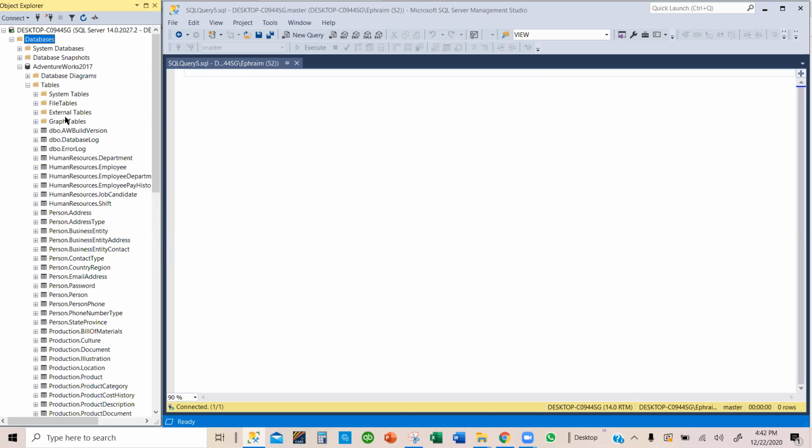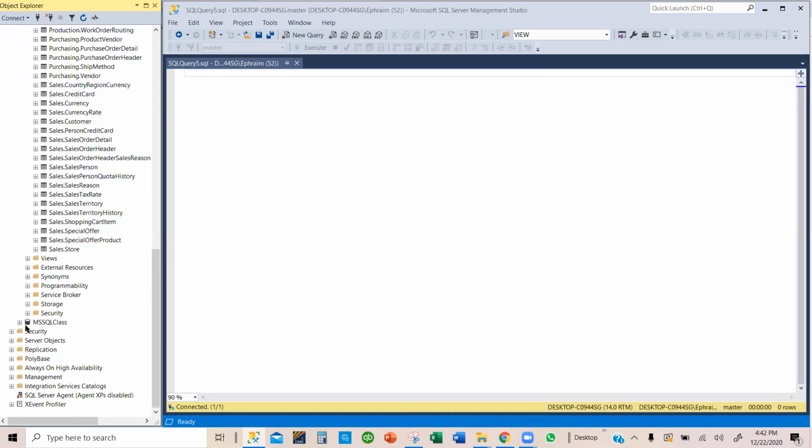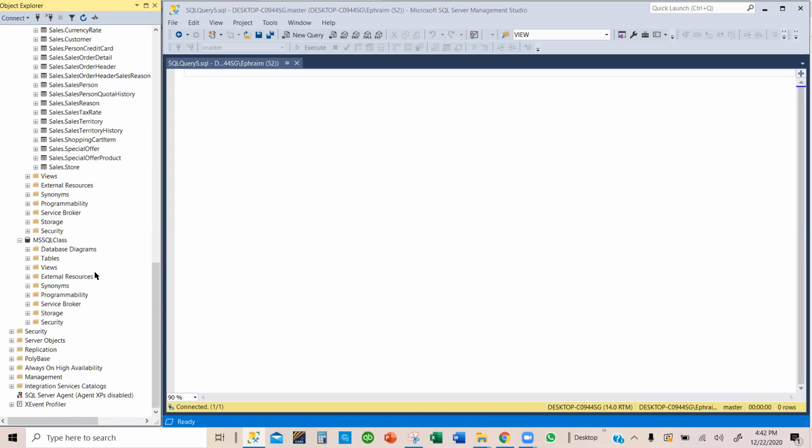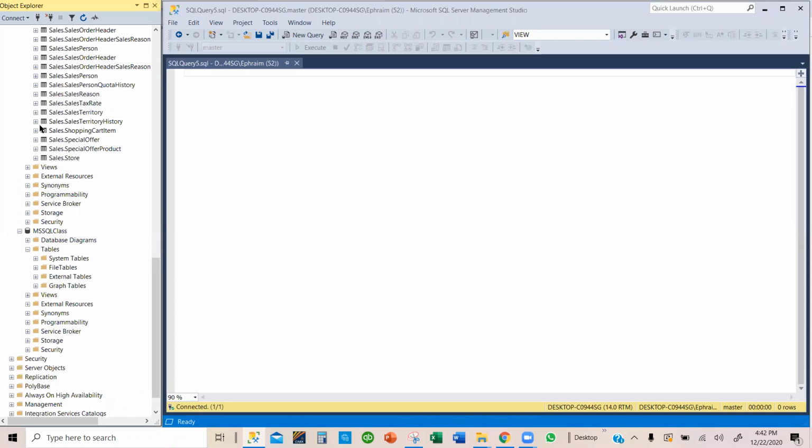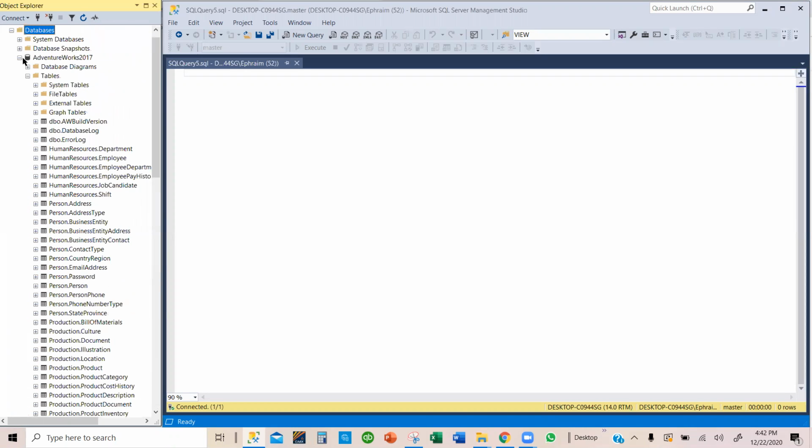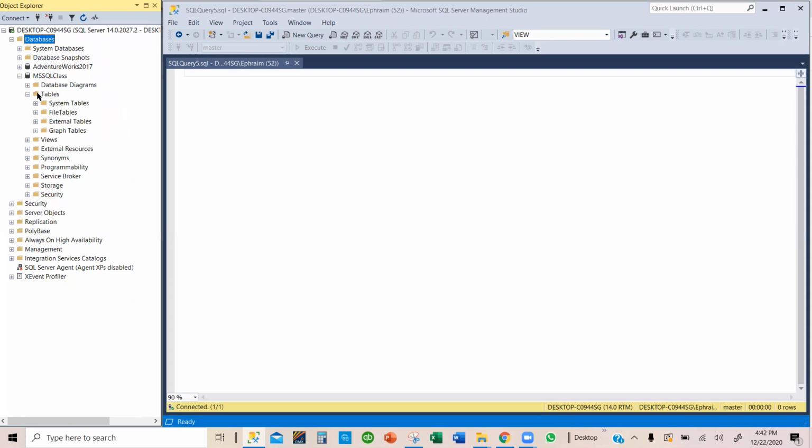Now let's look at my MSSQL class. Here, we do not have any table on it. So we are going to use a query to create a new table. Let me collapse AdventureWorks because I only need MSSQL class. I'm going to create a new table.